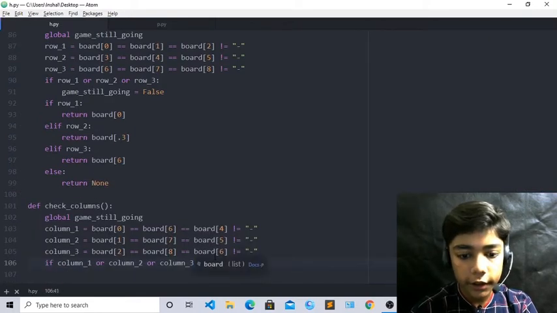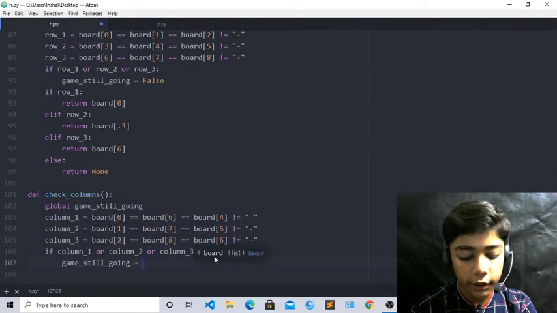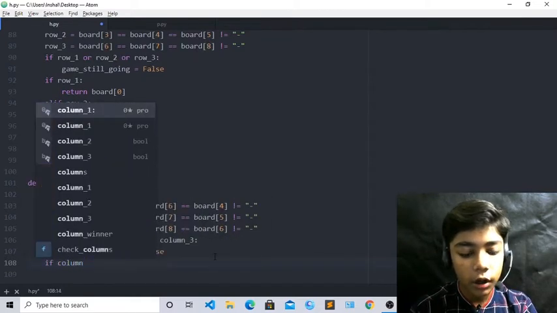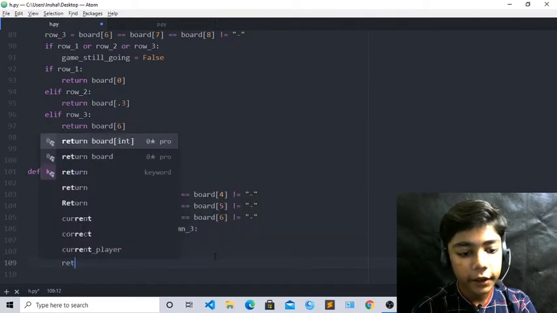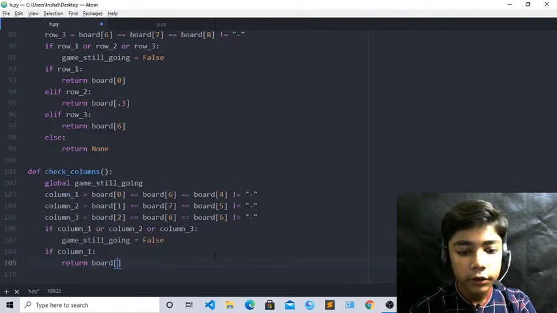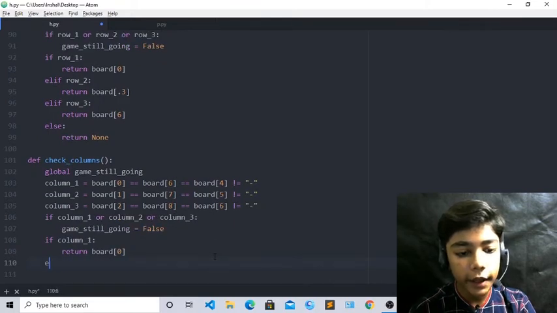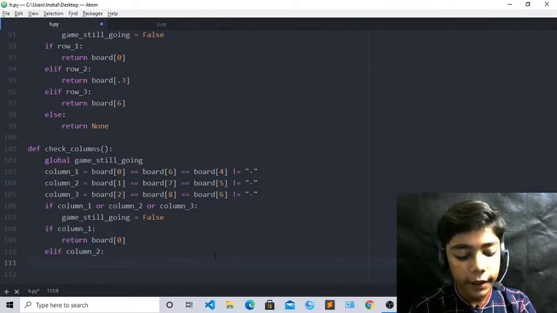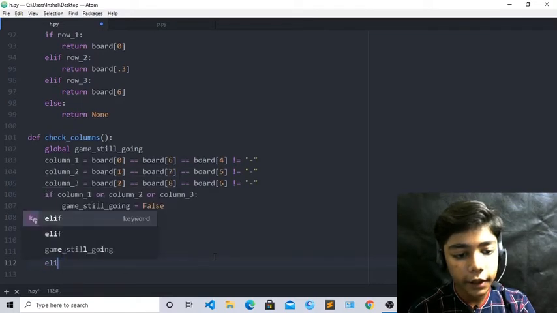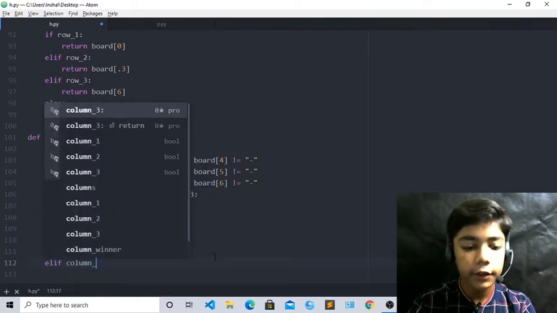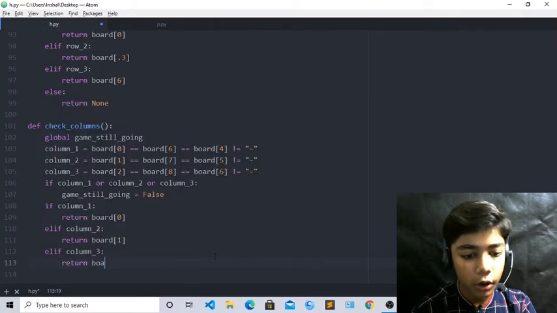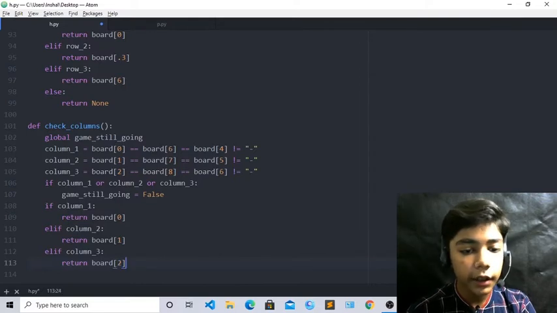So now when you have done that, just write here game is still going, which will be false, okay. So now write here again if column 1, it will be return board, okay. So now it will be 0, and now it will be elif column 2, and it will be return board, okay. So now write here 1, and now here write elif column again, which will be 3, and it will be return board, which will be now 2, okay. So now till here we have defined, okay.